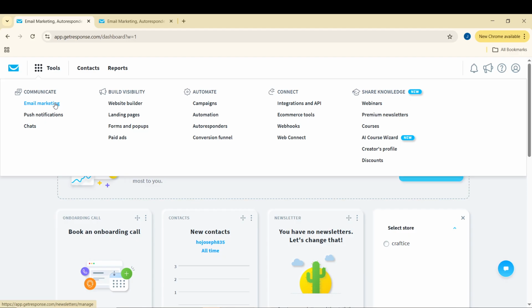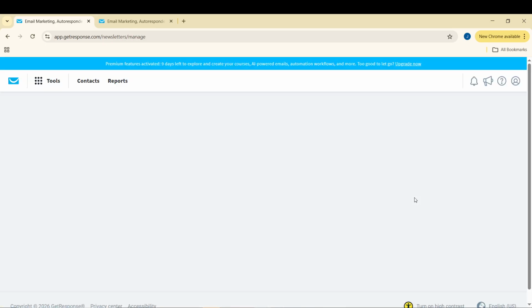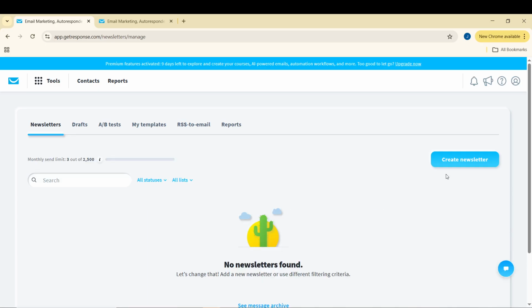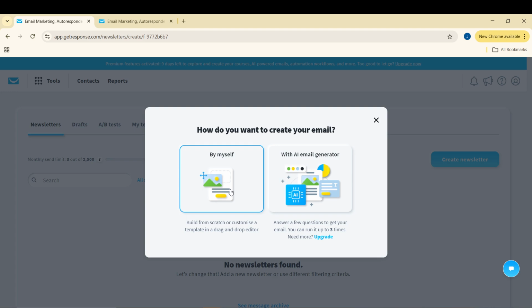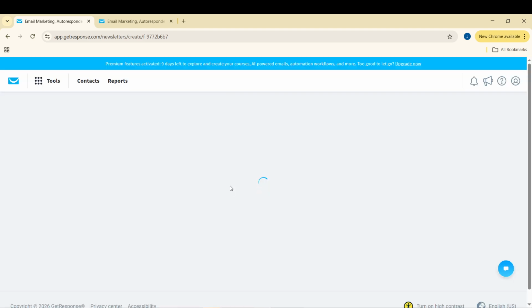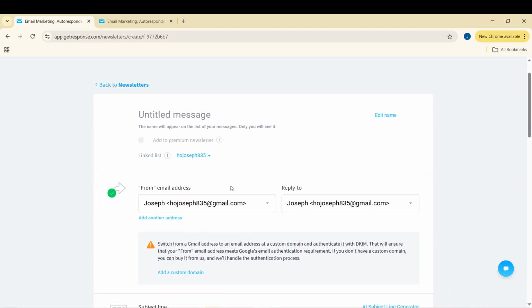From the main menu, go to Tools, then choose Email Marketing. This is where you create and send newsletters to your subscribers. Next, click Create Newsletter. A newsletter in Getresponse is a one-time email send, which makes it ideal for affiliate promotions, announcements, and updates. After you start the newsletter setup, select your recipient list.